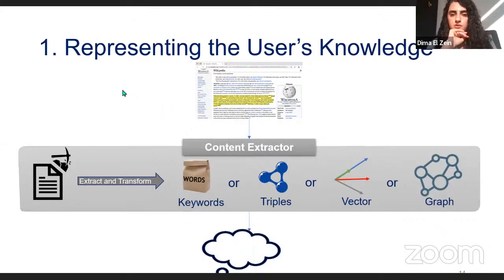So to represent the user's knowledge, I have different proposed methods that will transform the text or the document into a numerical representation that will be fed to the machine. I have a module, which I named content extractor, that will do some text mining or natural language processing to extract the information inside this document.